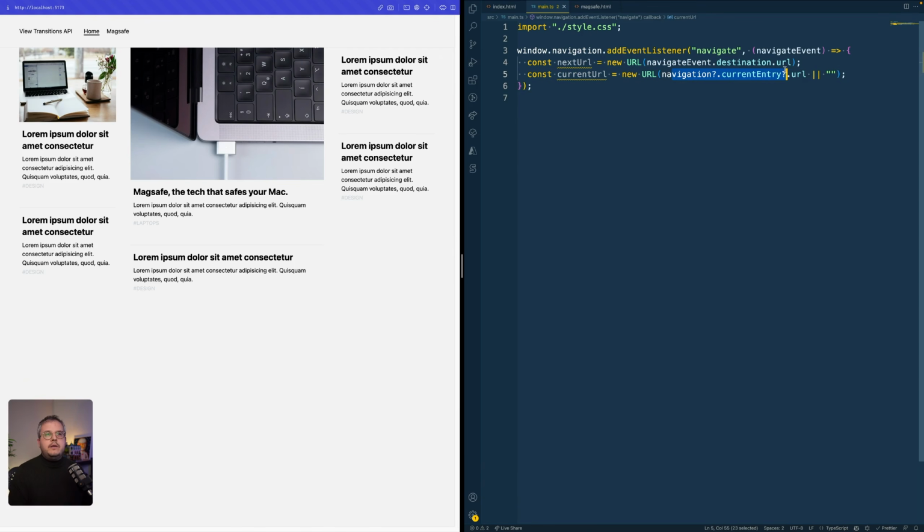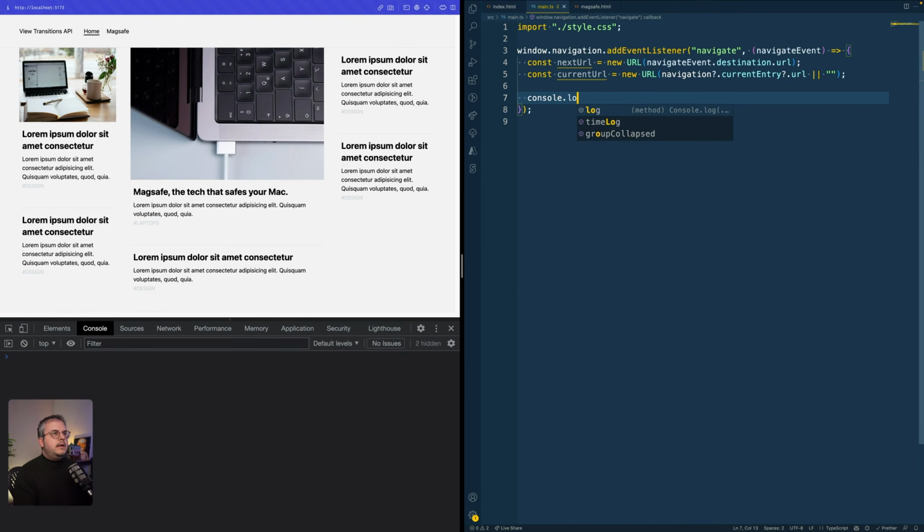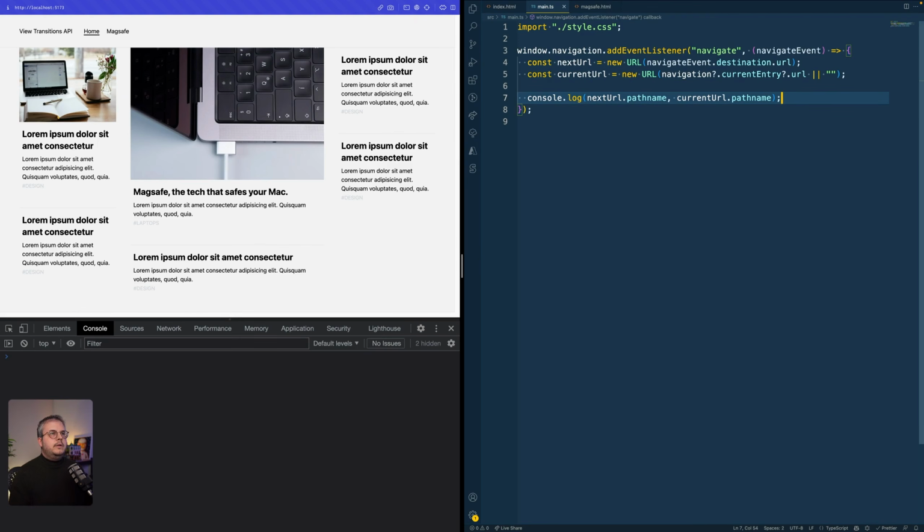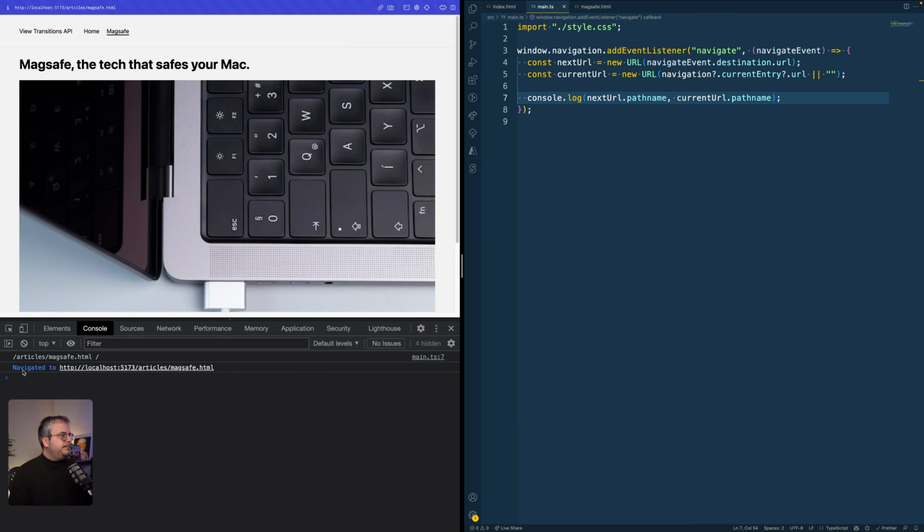But as far as I'm aware, this current entry is always defined. So for now, we will stick with this or situation. And if we then add a console.log of next URL.pathname and current URL.pathname, and then we click preserve log in our console, and we go to a new page, we see that we get two values. The next URL is the page we're trying to visit, and the slash is the current URL we were at before we navigated away.